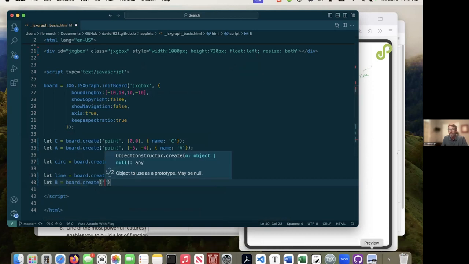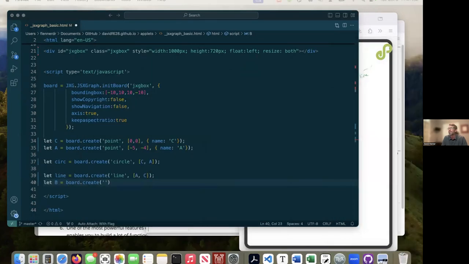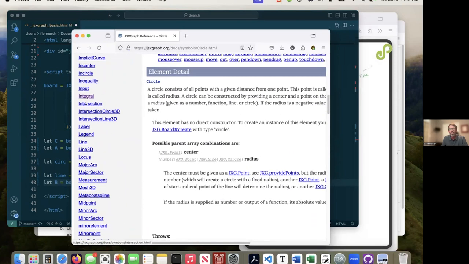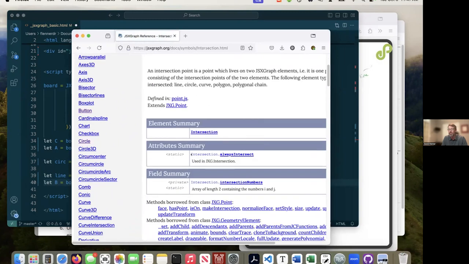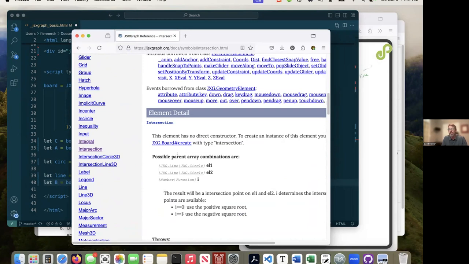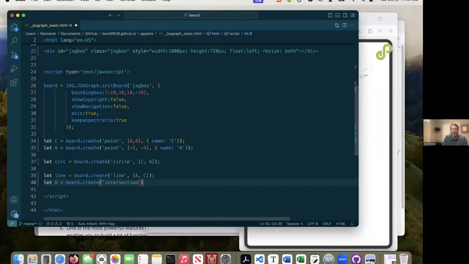And if you look up in the JSX Graph documentation, sorry, I have too many windows going here, then you can often find these nice handy things to help you create stuff. So like an intersection is something that you can just create. And so you just provide the two items that you want to intersect and it will do that for you. So intersection between the line and the circle. And then I'm going to name this B. Okay, and let's see how we're doing.